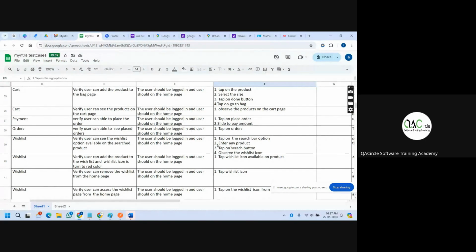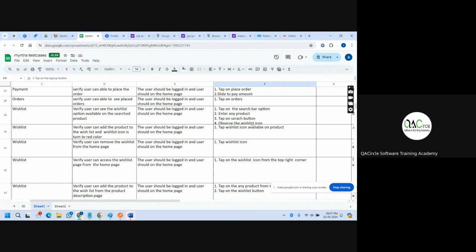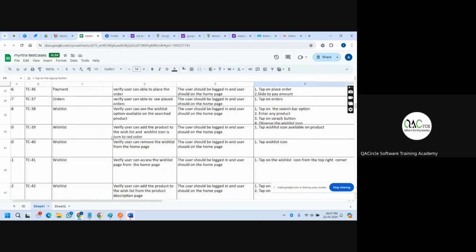Homepage. Tap on search option. Observe the wish list icon. See, when you say observe, are you observing or finding something? You want to see something on the wish list icon. Just mention it as check for wish list icon. Okay, that holds good. That says indirectly that you just see whether that icon is present or not. But another way, if you are checking the count or some color change of the wish icon, then you can say observe. These are very minute details that you need to keep in your mind.